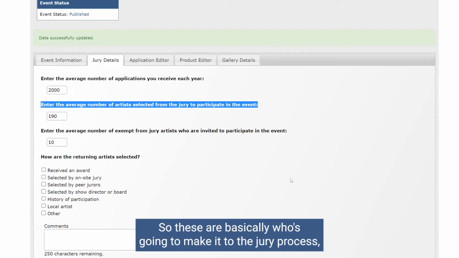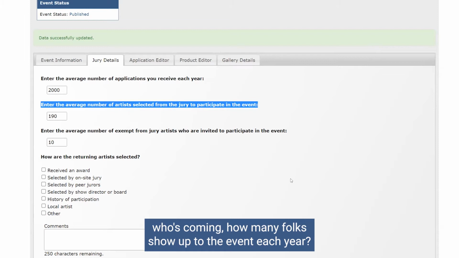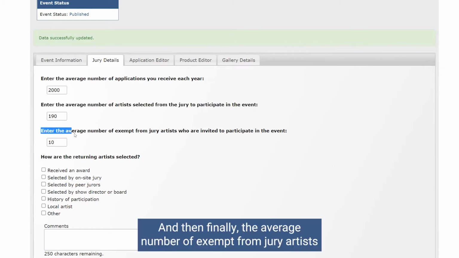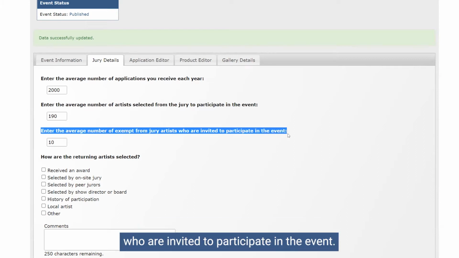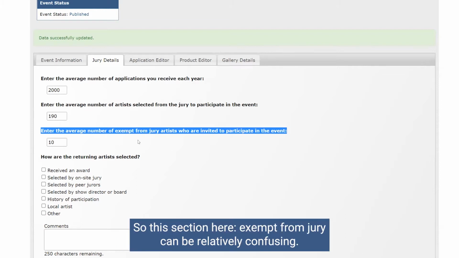So these are basically who's going to make it to the jury process, who's coming, how many folks show up to your event each year. And then finally, the average number of exempt from jury artists who are entitled or invited to participate in the event. So this section here, exempt from jury, can be relatively confusing.